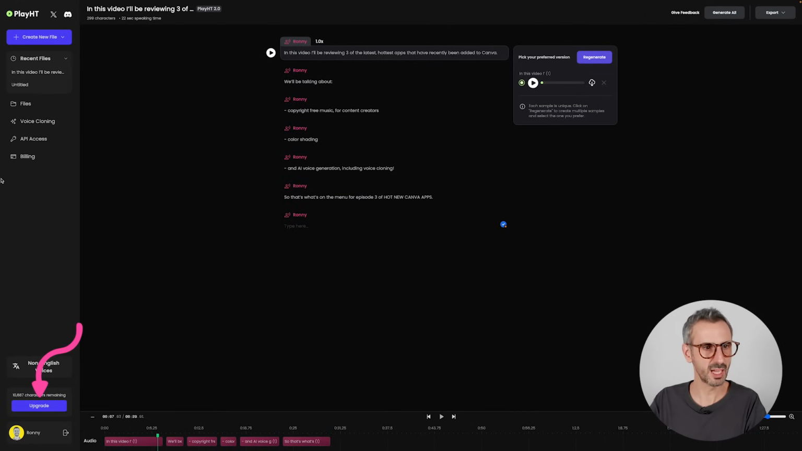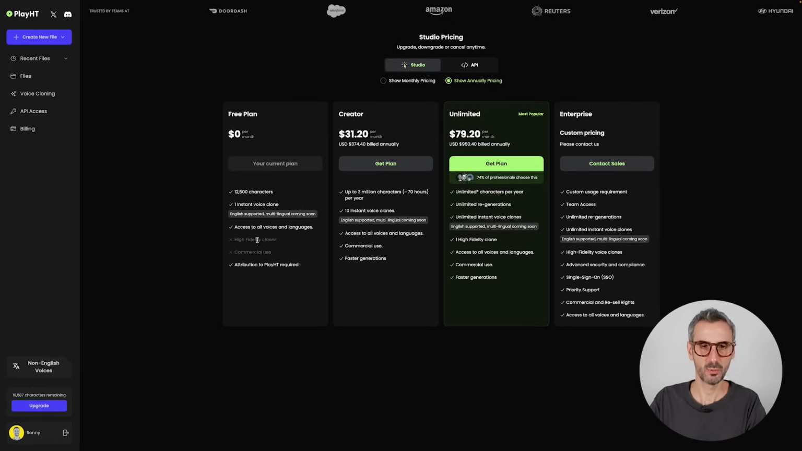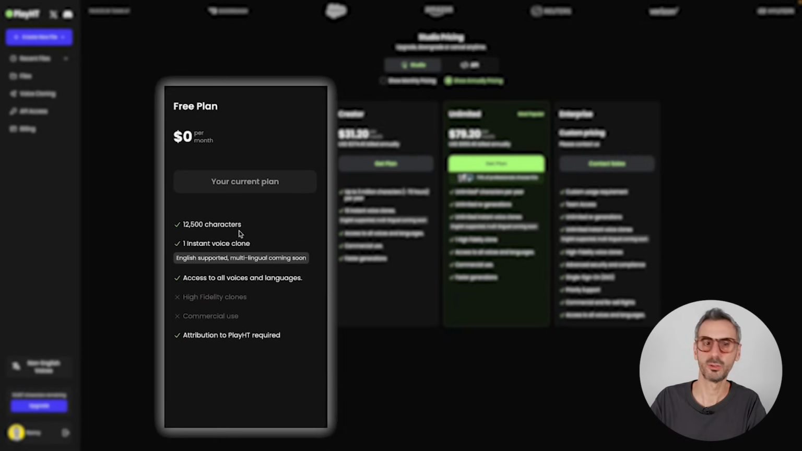And when I look at the pricing options of this app, if I click on the upgrade button, what I can see is the different prices for the app. Okay, so you have the free plan, 12,500 characters. I already said that. One instant voice cloning. So you can only generate one clone. If you want to generate a new one, you need to delete the previous one. You have access to all of the voices and languages when they will be actually available. And you have to attribute Play HT whenever you use these voices.